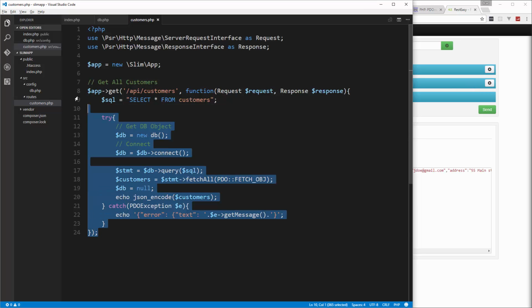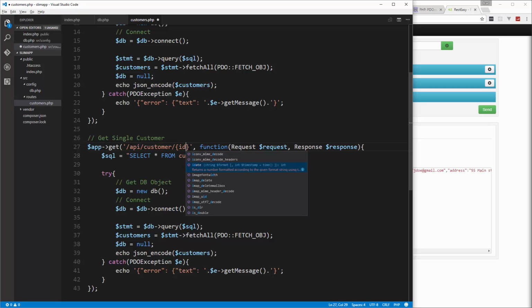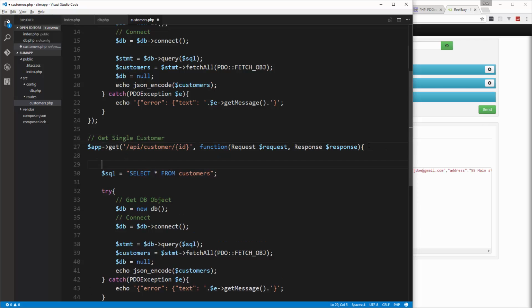So next thing we want to do is get a single customer. This is going to be kind of similar, so I'm going to copy this, and we'll paste that in, and let's say get single customer. Now the route we're going to change to API/customer/ and then we're going to have the ID. Make sure you wrap that in curly braces. Now to get that ID, we're going to create a variable called ID and set that to request get attribute, and we want to get the ID.